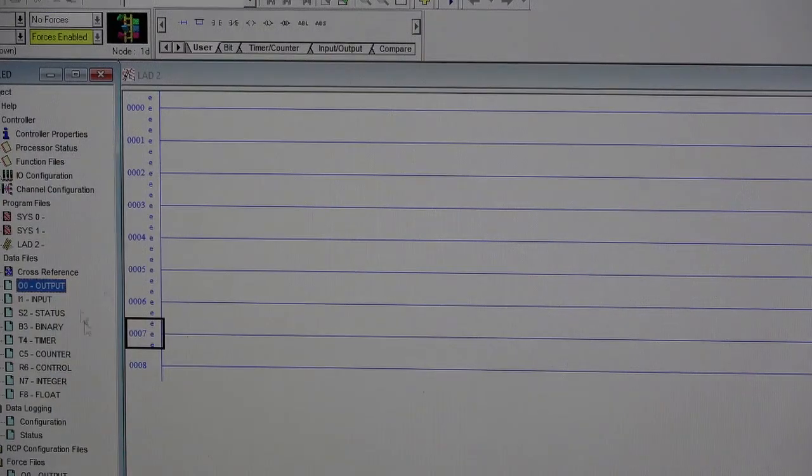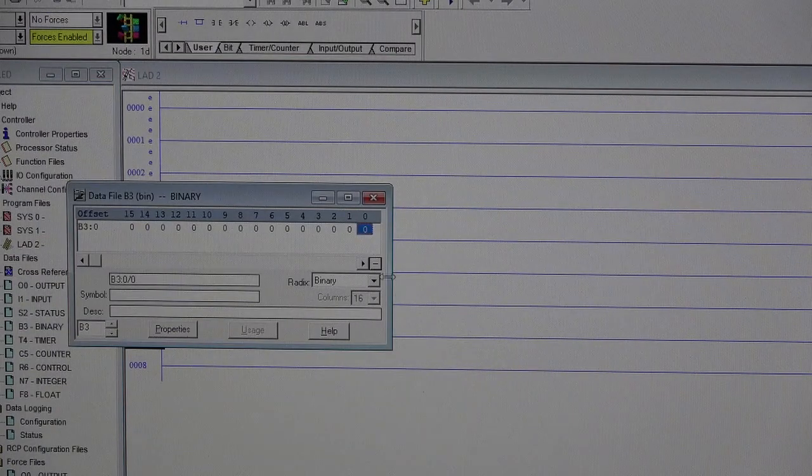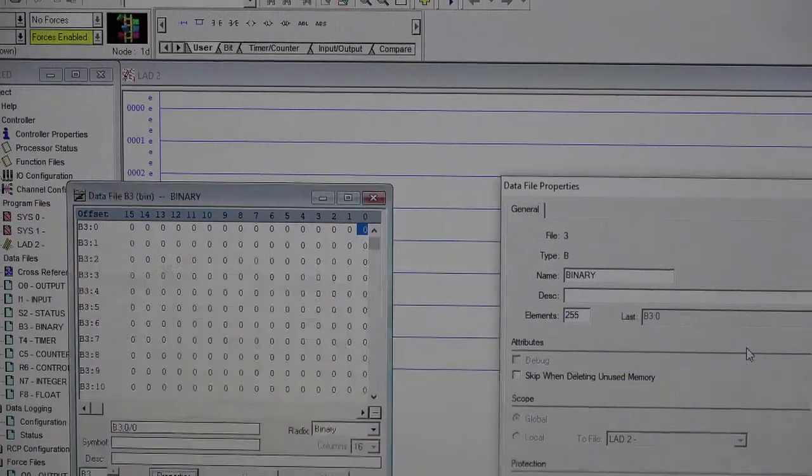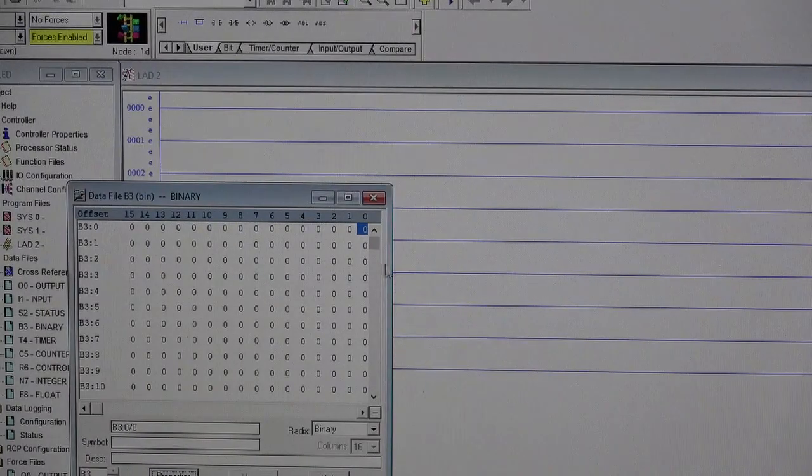Okay, but that's where you'd actually go to allow yourself to have a number of B3 bits, binary bits. If you go to properties, I can set those at 255. And you've got 255 B3 words that you can use anywhere in your program. And I think you noticed in the passcode program, that's where I put a lot of those, in the passcode project.